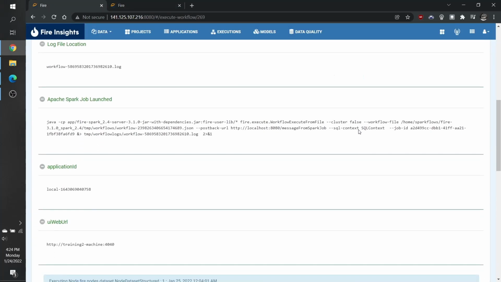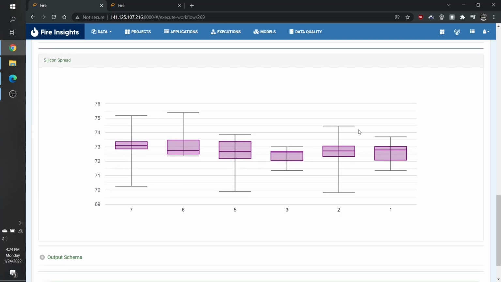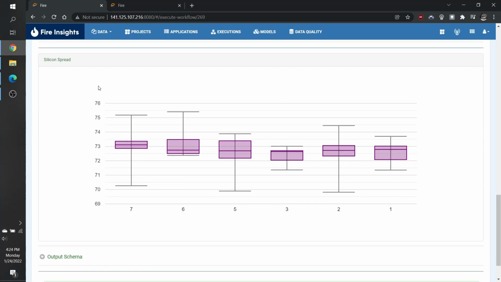Here in the execution page, we can see our graph. The title is here in the top left, and this shows the distribution of the silicon percentage in our glass. This bottom line here represents the minimum value, and the top line here represents the maximum value.